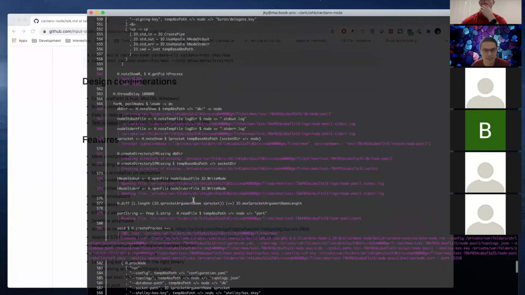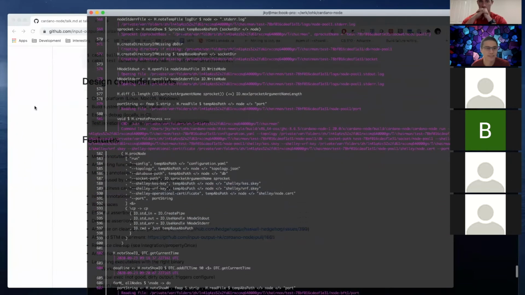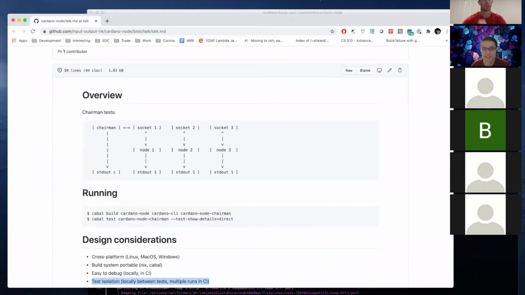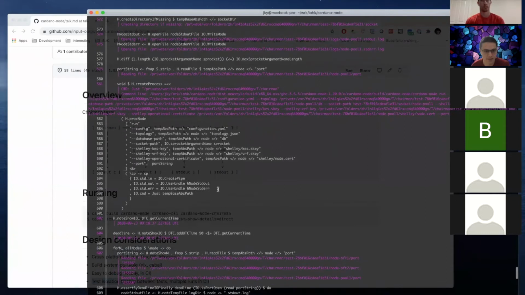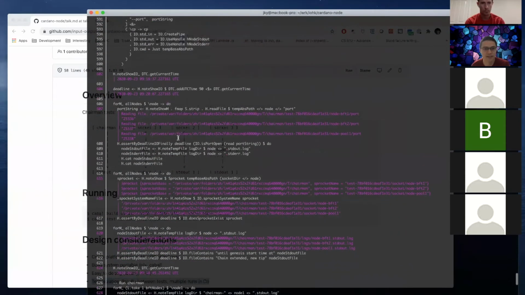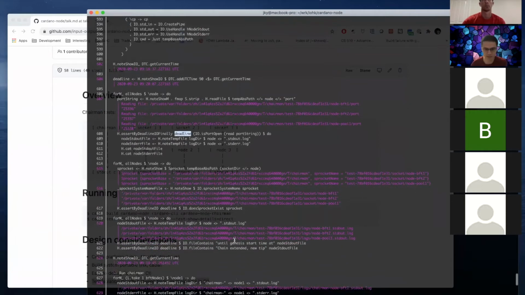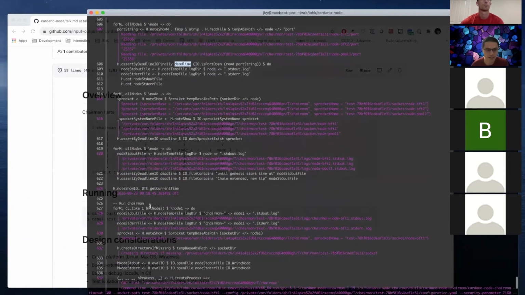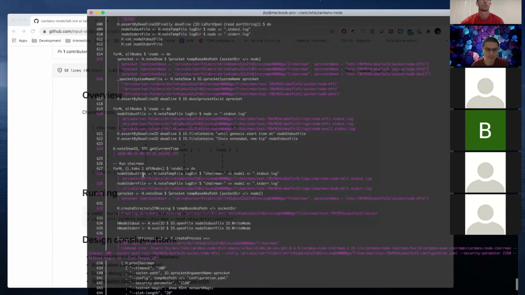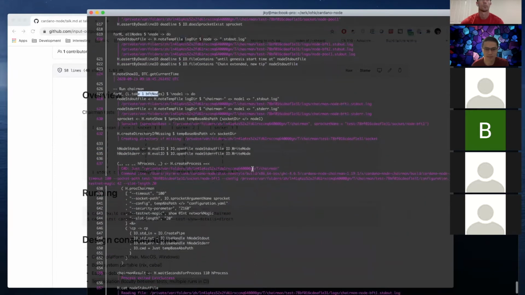And then it runs this chairman process at the end, which is this one. Here, I think it's this. No, oh, actually, here I'm doing some assertions. So I'm asserting that by a certain deadline, it opens a port, and then later on by a certain deadline, a log line appears in the log file. And then later on, I run the chairman, which takes the first node and then connects to it.